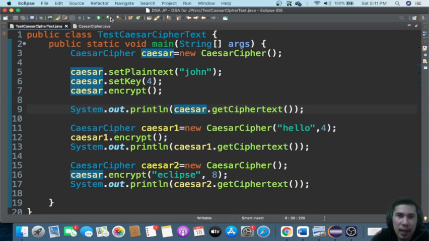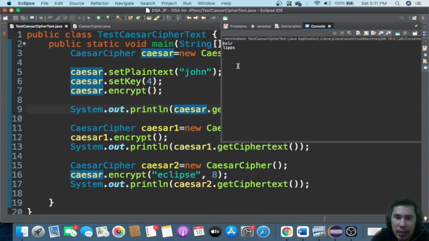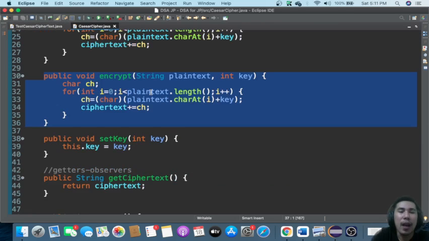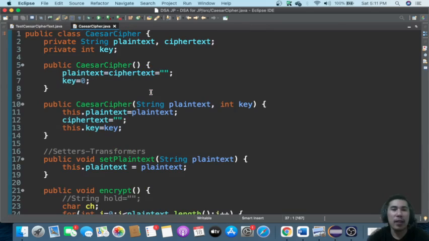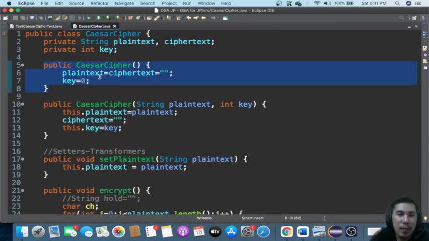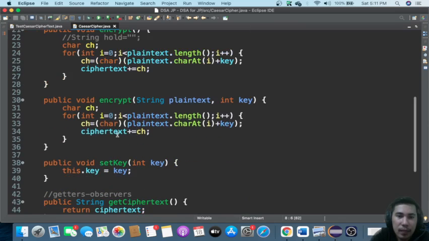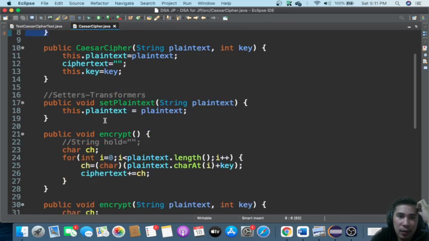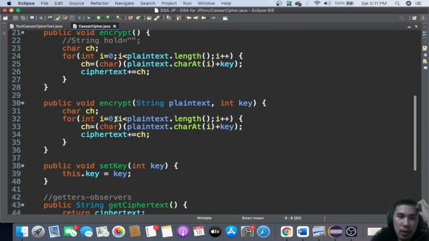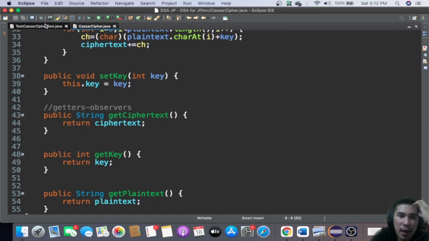Encrypt Cesar2, get the ciphertext, and why is that so? Nawala na ang display, Cesar cipher eclipse. So let's check. What happens here is that we instantiate the value of plain text like this one. We assign plain text with key and plain text dot length. So tama, tama, tama. And then we have here ciphertext as a value. So yeah, it's right what happened.